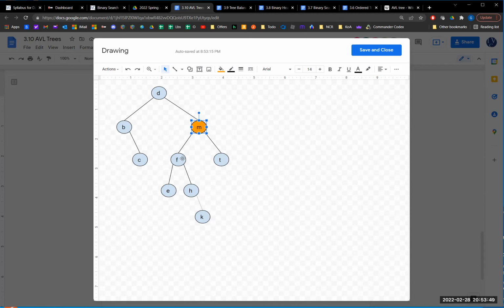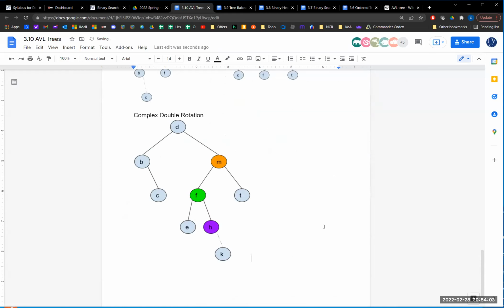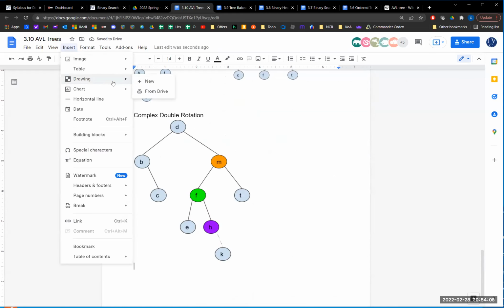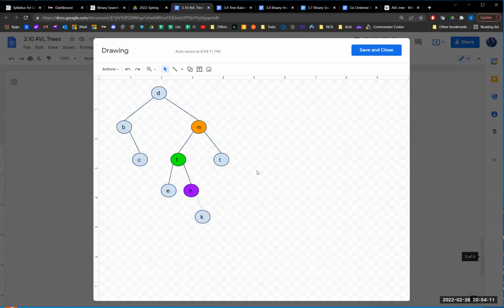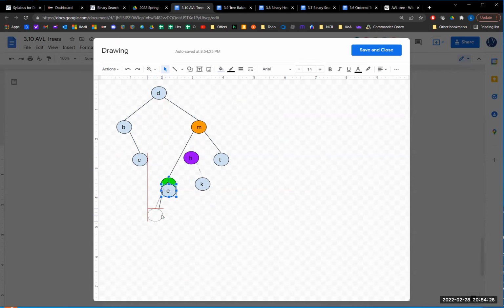So M is our alpha node. F is our beta node, and H is our gamma node. So we're going to have to do a double rotation. In the double rotation, gamma is going to move, and it's going to move twice. So our first movement, bring H up. Bringing H up is going to bring F down. And if F would take its children with it, that would be nice.